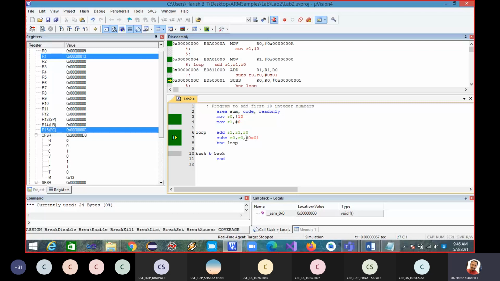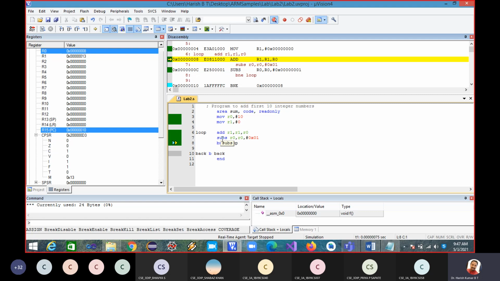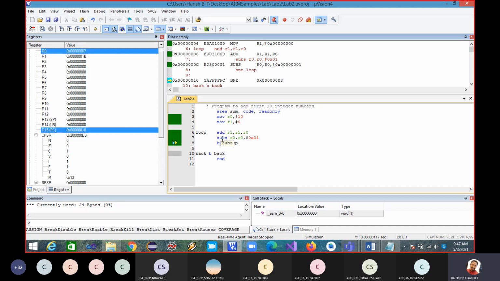Now again you're subtracting 1 from R0. R0 was 9. Now subtracting 1 more from it gives you 8. Okay, and you can observe the 0 flag is still 0. Now again it will loop back. Now one more time 7 is added and the result is 1B. So keep observing the value of R0. R0 is 7 right now, and 6, 5, 4. 4 is added, then 3 is added, and now 2.